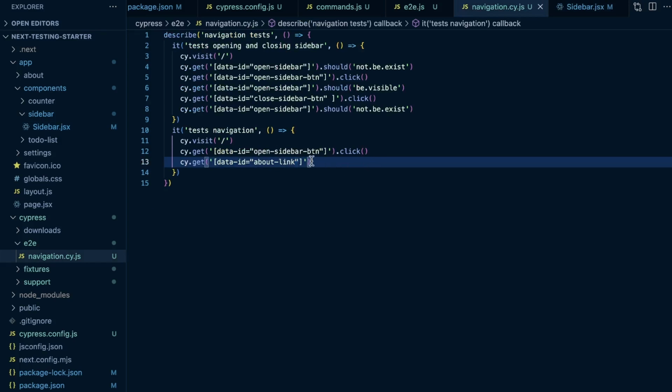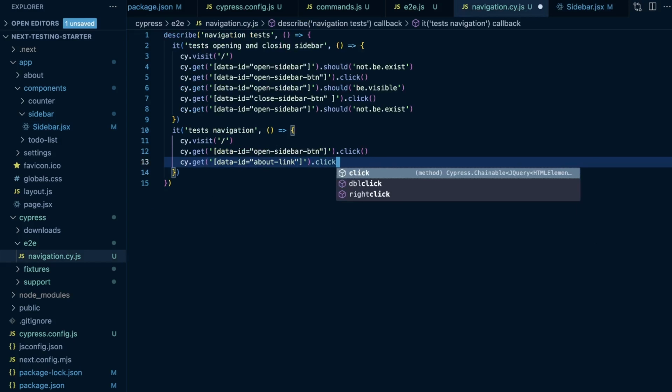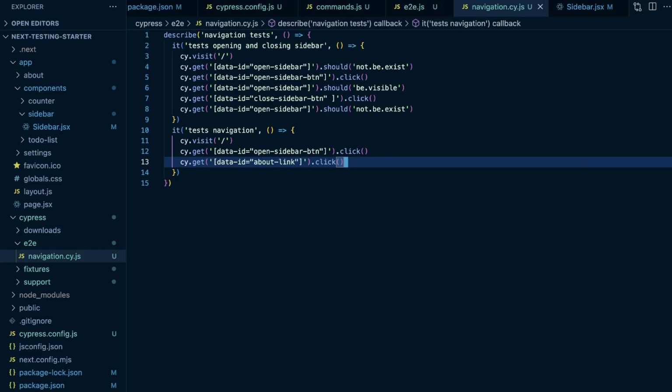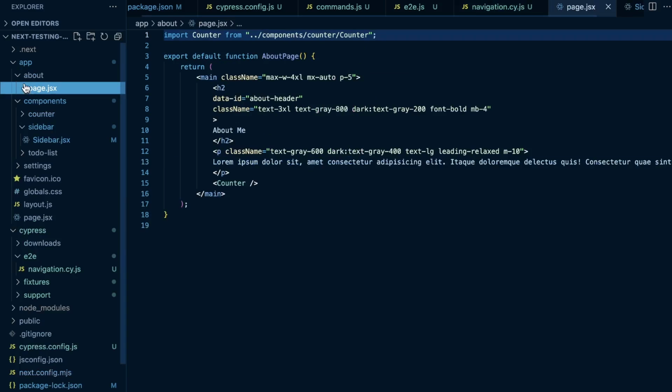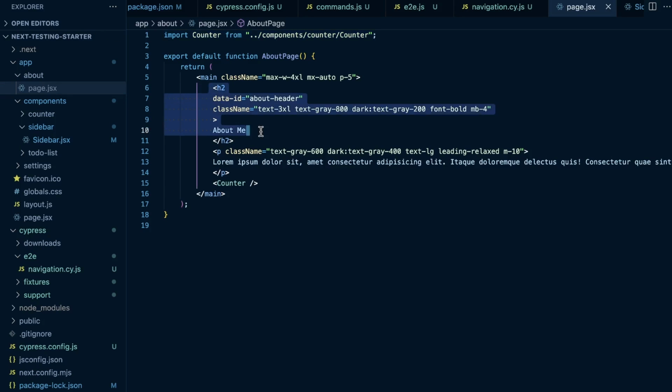So we're going to get this link, and then we're going to click on this link. And then after we click on this link, what we should see is our about page here, which is going to be this page right here. And you can see I have a header on this page, and it has the text about me.